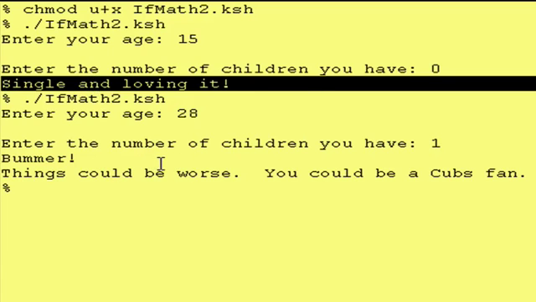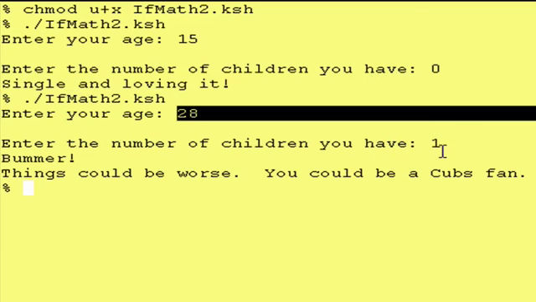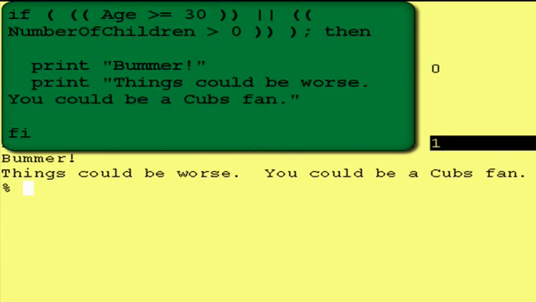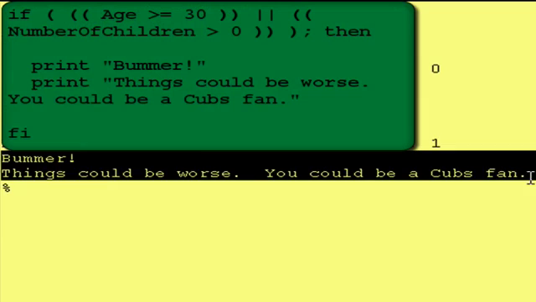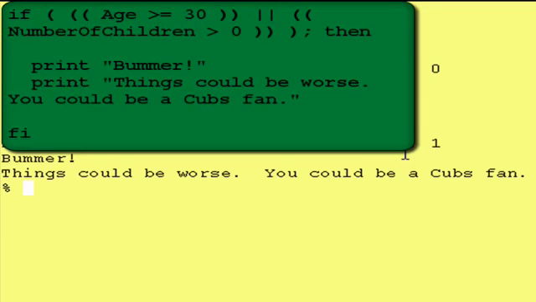Now the next if statement said if you're over 30, which we're not, or if you have more than 0 children, then print bummer. Which in this case is true. We did enter 1 child. So once again, you can put more than one test inside of an if statement, and you join them together with an and, the double ampersand, or the or, which is the double vertical pipe, depending on what you want to test for.